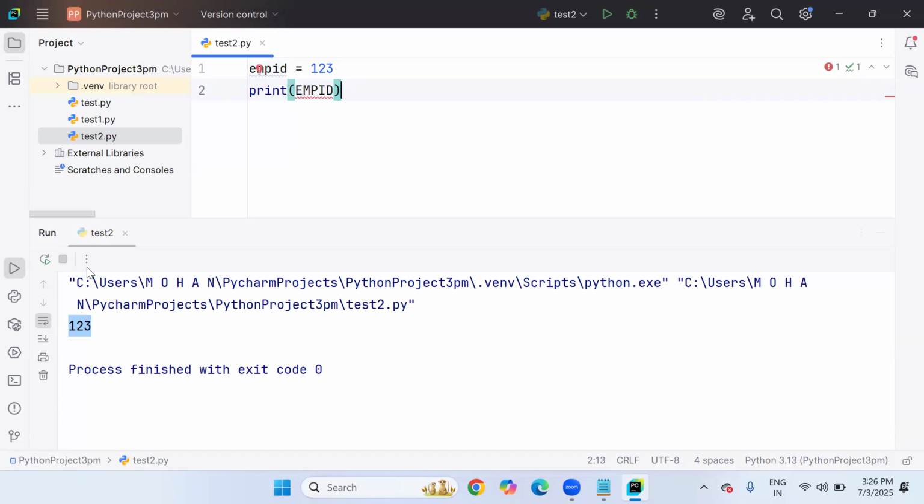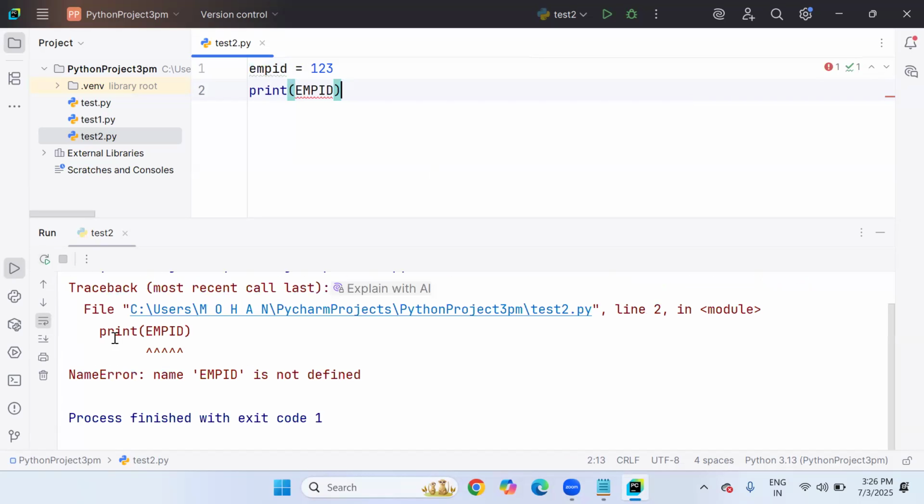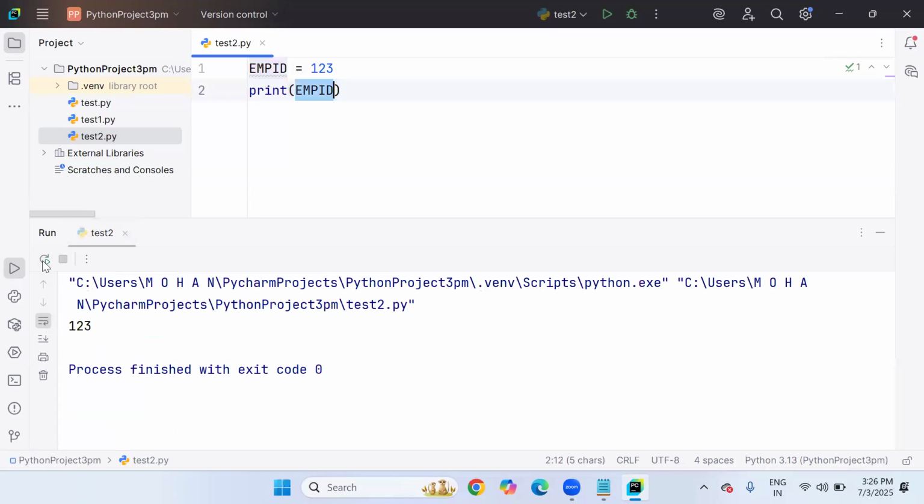Not correct. You can see it is giving an error. What error? NameError: the name EMPID in capital letters is not defined. Yes, you defined the empid in lowercase, but you are attempting to access it with uppercase. Not possible. If you declare the name in uppercase and access it in uppercase, it's okay. But it's not actually recommended. I don't recommend using any name unnecessarily in all capital letters.